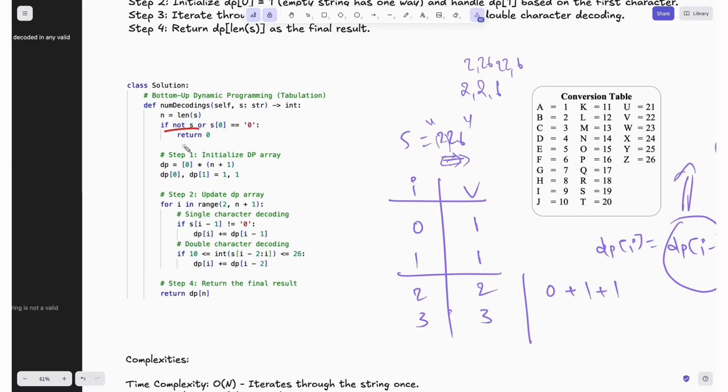Okay, so if not s or s of 0 is equal to 0, we return 0. Because where s of 0 is equal to 0, it won't be mapped to any of the strings we have, right? So basically the first character itself is 0. Then we can't decode this string, right? Basically this 0 won't be mapping to any of the characters from 1 to 9. So that's why we can't decode this and we have to return 0.